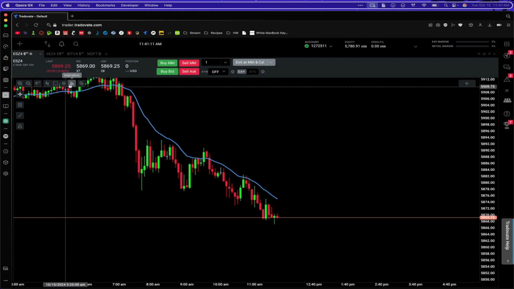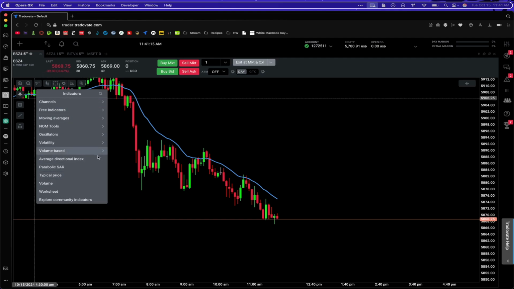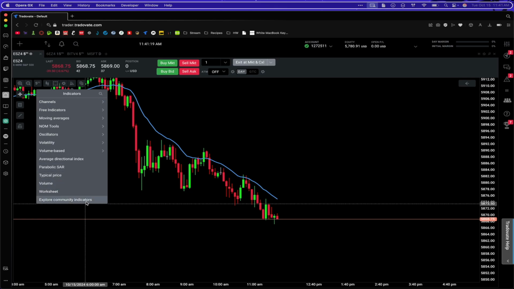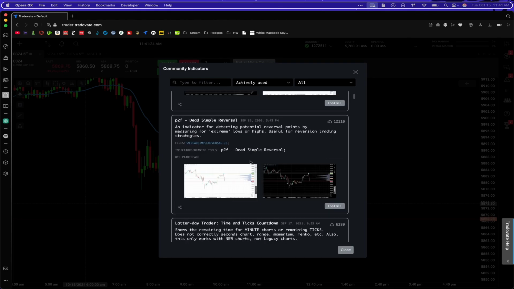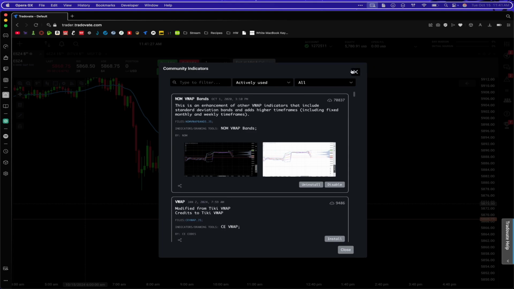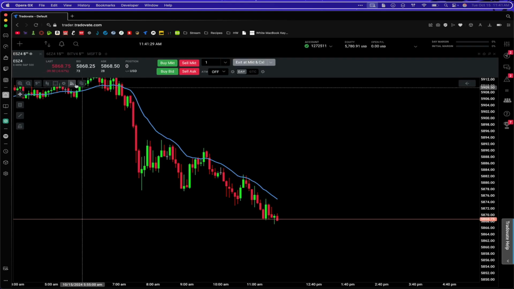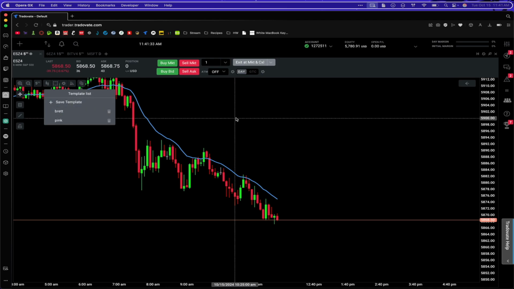And so this is where you go to add whatever indicator that you need. And if you can't find the indicator that you need, then you click on Explore Community Indicators, and there's a lot of cool stuff here as well. That's the indicator section.